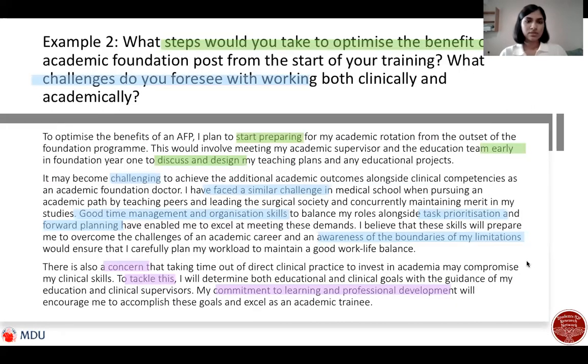The next example is about what steps you would take to optimize the benefits of an AFP post from the start of your training. So that's one part of the question.